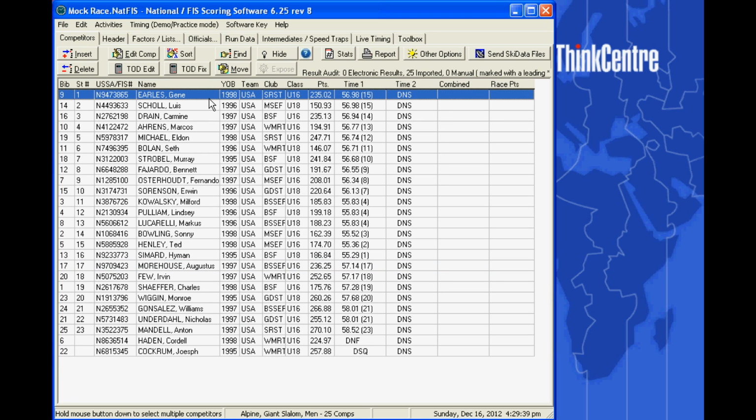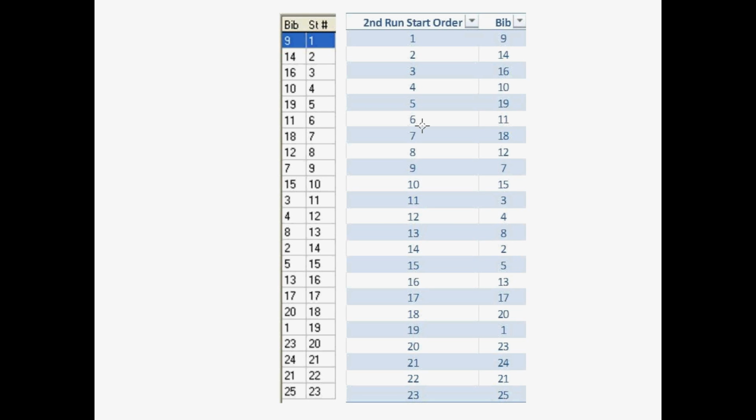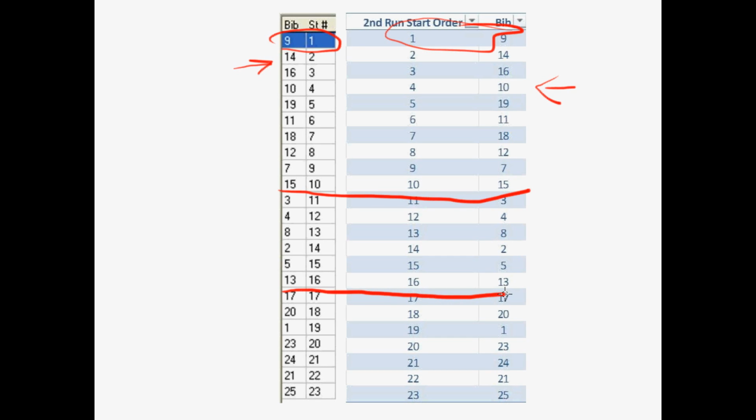Now we've got our second run start list, and it matches what we did manually. To confirm, the start order here on the left was generated using the Split Second software, and the one on the right is the one that we created manually. And you can see that they're the same. You go in here and look at comparisons just to double check, and both are identical, which is good.